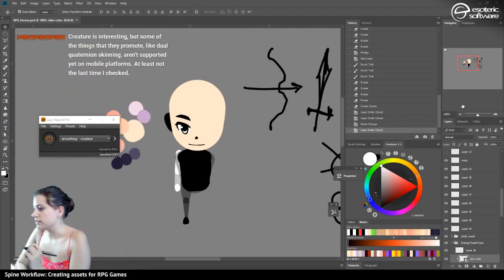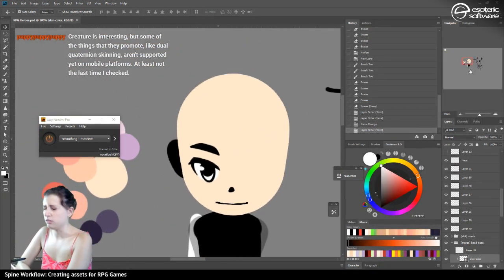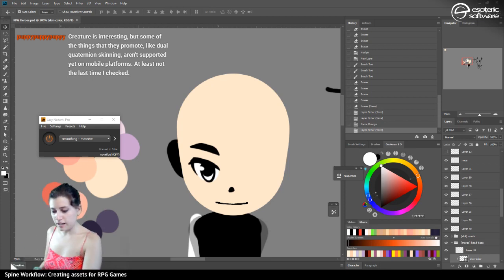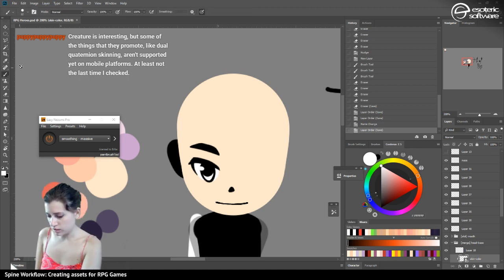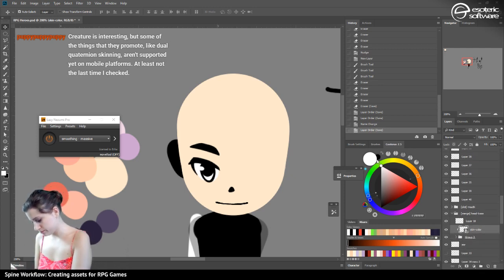Creature is interesting, but some of the things that they promote, like dual quaternion skinning, aren't supported yet on mobile platforms, at least not the last time I checked. Yeah, that's the main problem. Their skins for their meshes are basically a grid, and I don't know what you can do with them. It's not very user friendly. I tried to use it and I couldn't. Don't know what else to say.